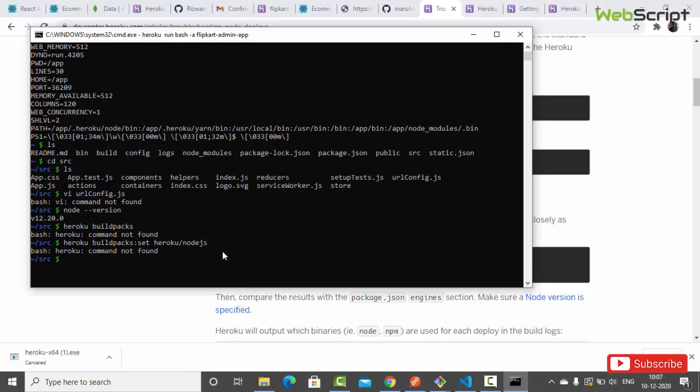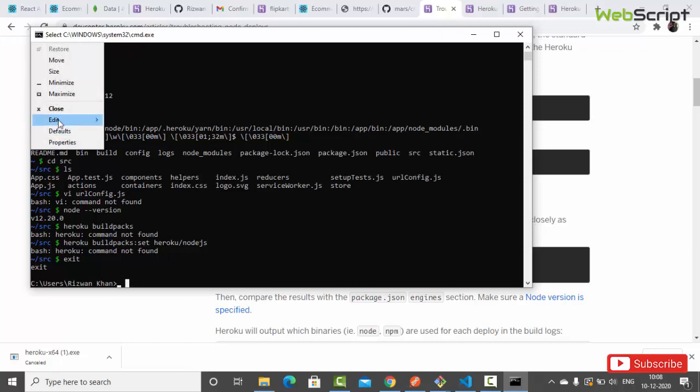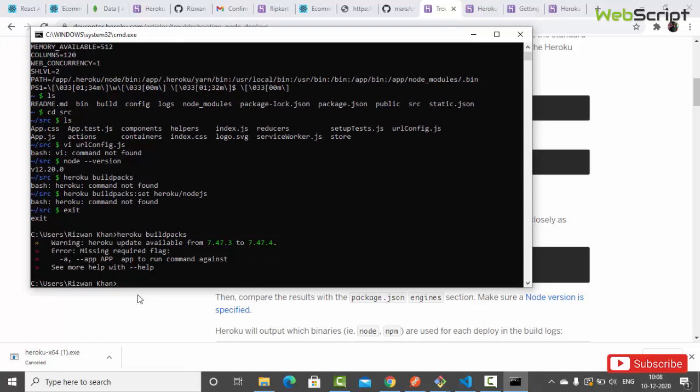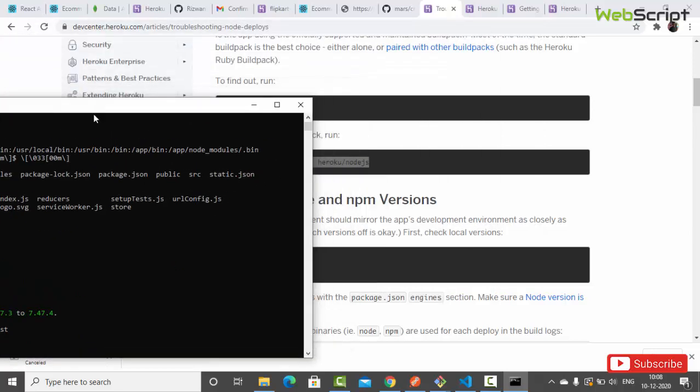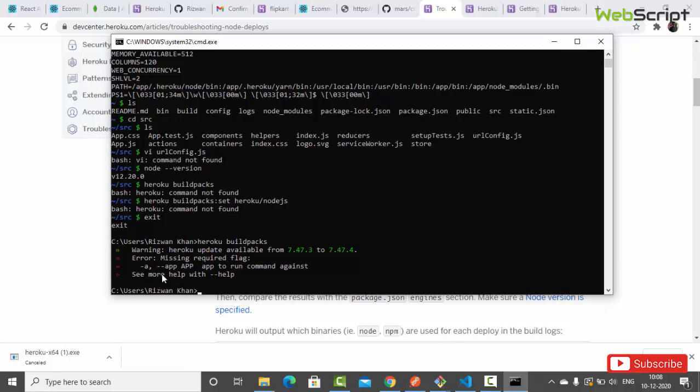And heroku command not found. How is this possible? Oh yeah, I have to first exit from this terminal, right? So I can do exit. And it got exited. And here we'll say this heroku buildpacks. Copy, paste, so difficult, right? So here we'll say heroku buildpacks. Heroku update available, and buildpacks, heroku buildpacks. And it is not coming, it's giving some warning.